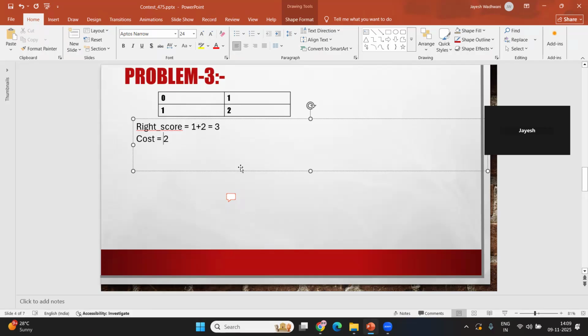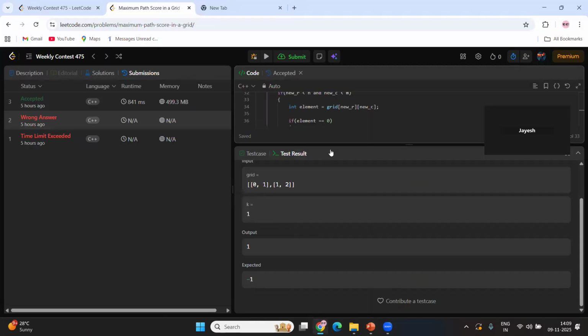And if you go down, this is a similar case, 0 1 2. So this again won't be accepted. The thing will be the same here. So this is not acceptable. There is no path that exists, so the answer should be minus 1.